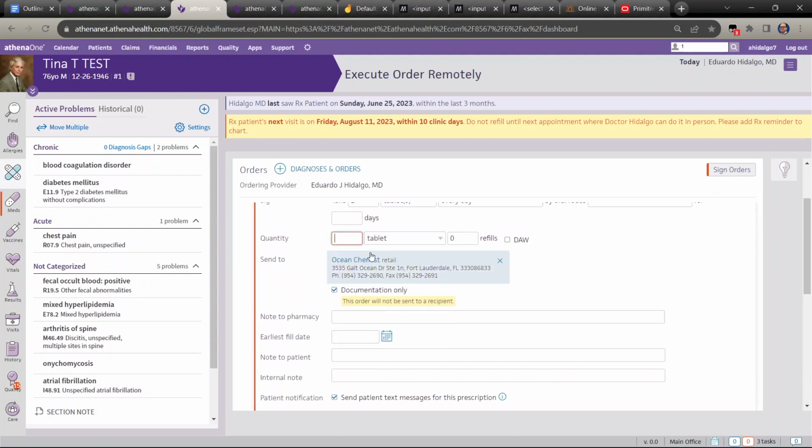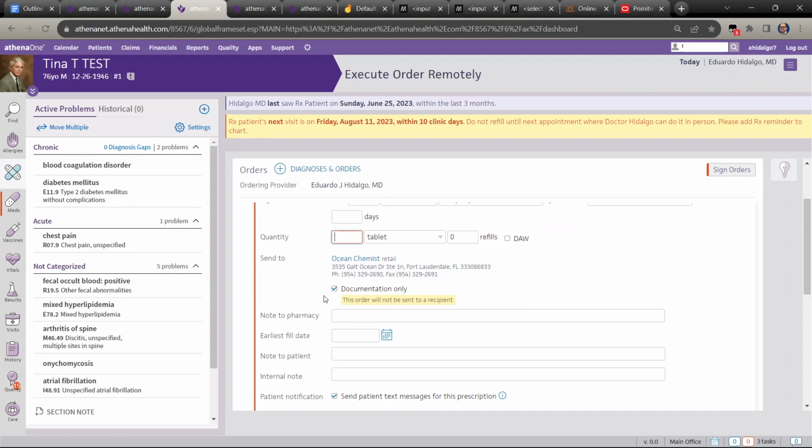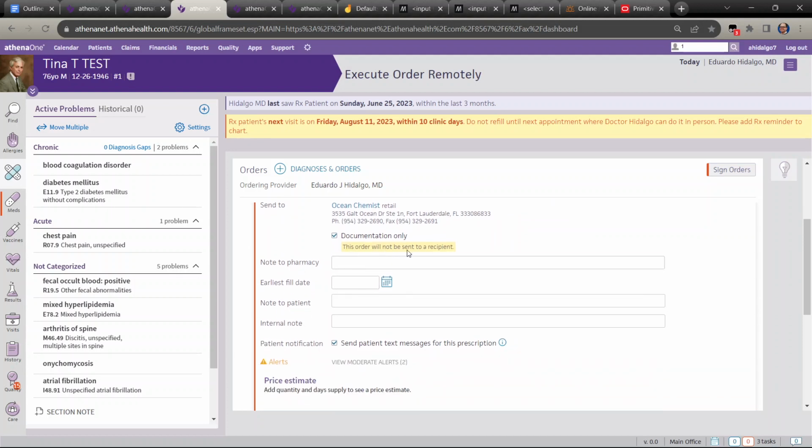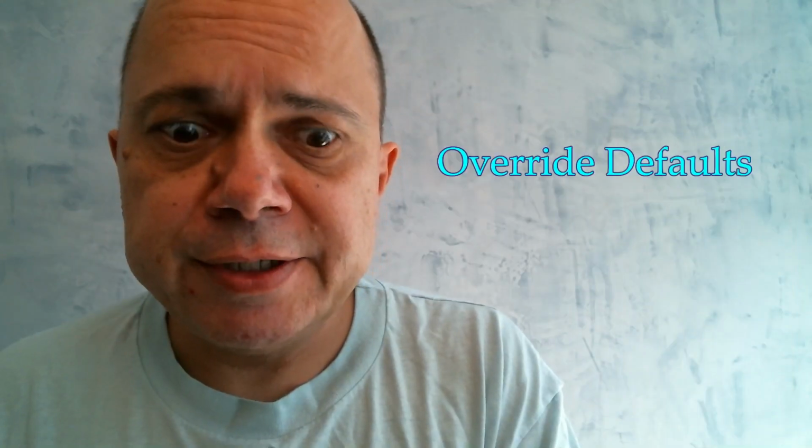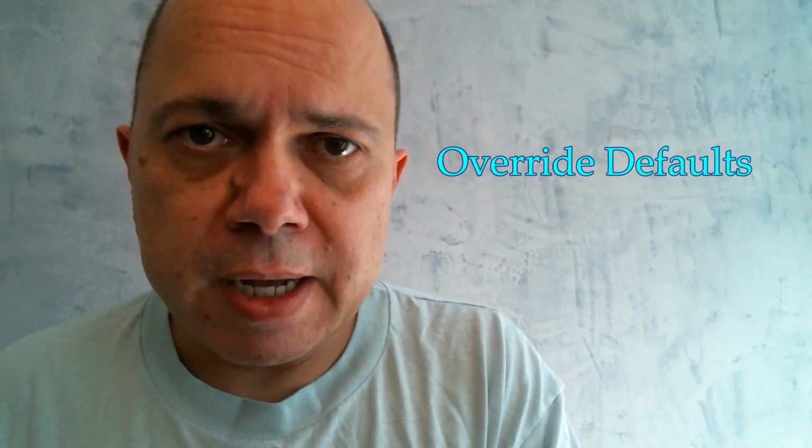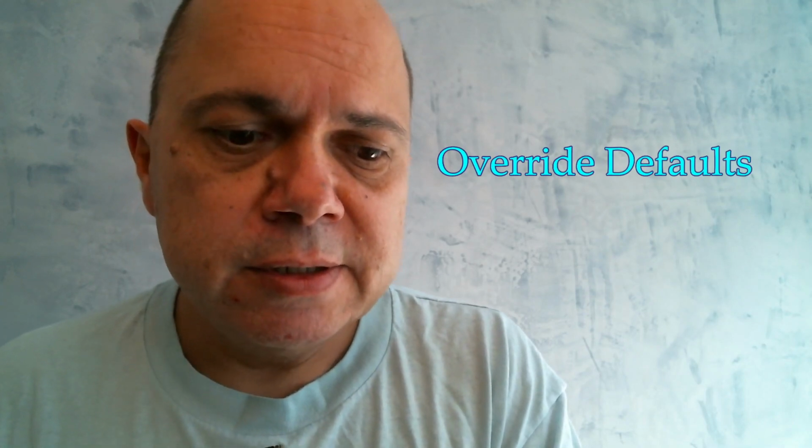So you can see here two changes that occurred. We're highlighting here, which was an easy piece of CSS, to let the staff members know that this will not be sent to the recipient. And you can see here the default value is showing up now, with the documentation only checkbox checked.